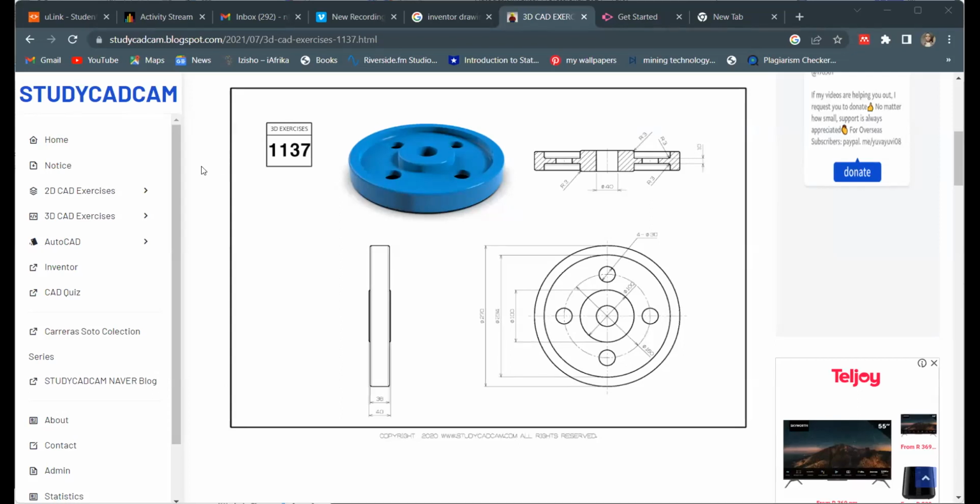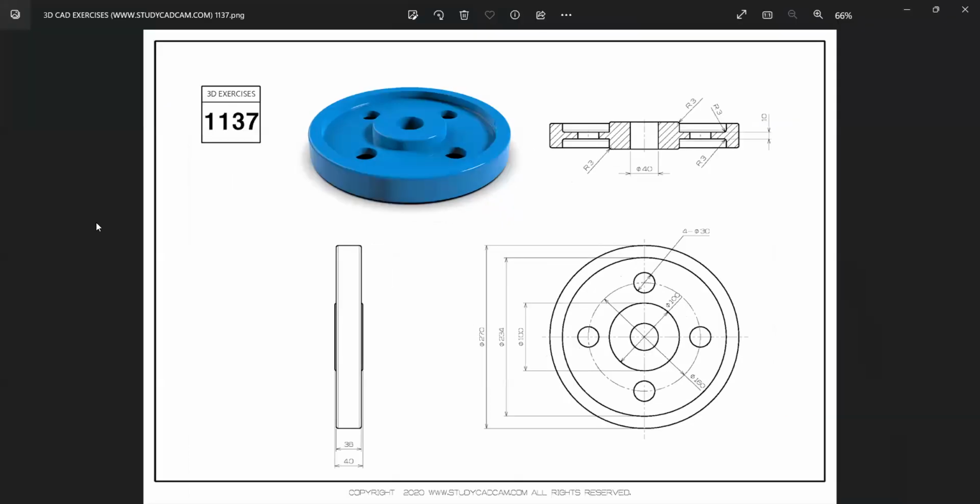Before I change my screen, you can take a picture or screenshot. Yes, you can take a picture. Let me share this one, which is clear. You can take a picture of this exercise as you are going to do it with me, because I'm not going to be able to share my Inventor screen and also that one.